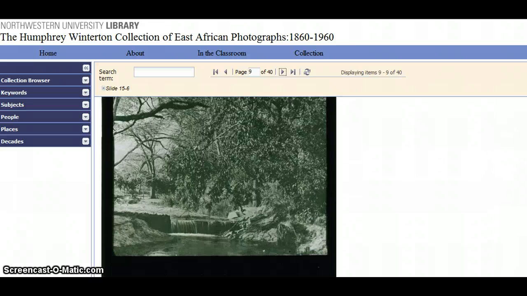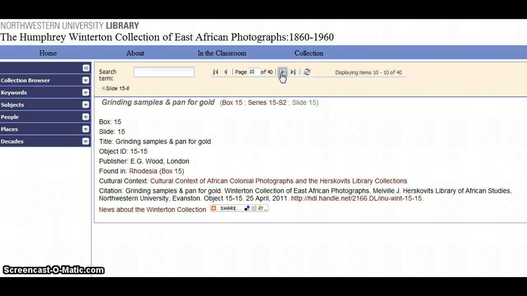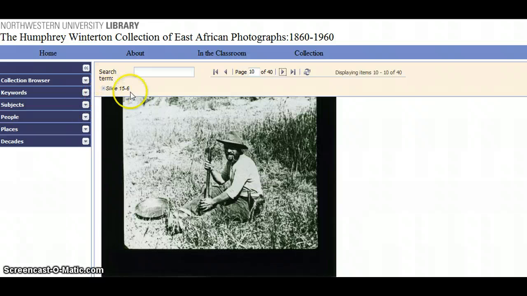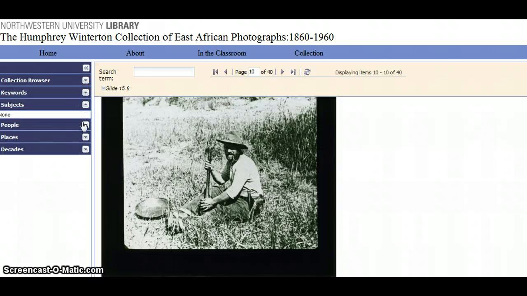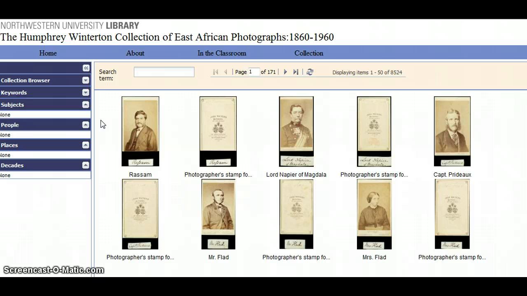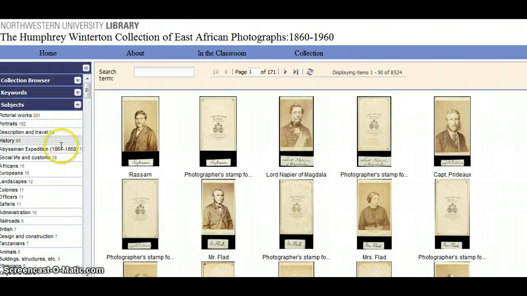These are glass slides. And when you see this here, glass 15 through 6, it limits what you can find in the rest of the drop downs. So when I take that away, just give it a second, or a few seconds. There we go. It reopens all of that.